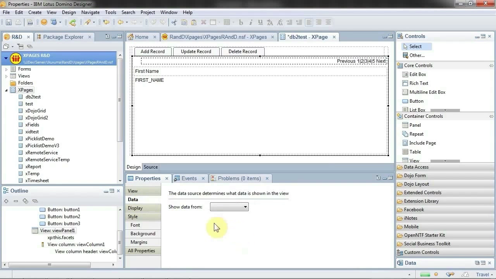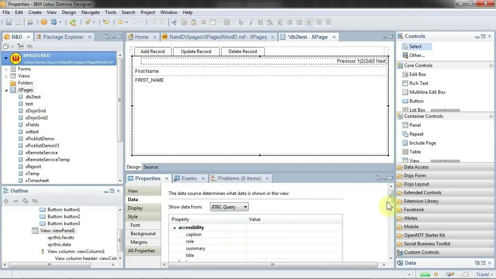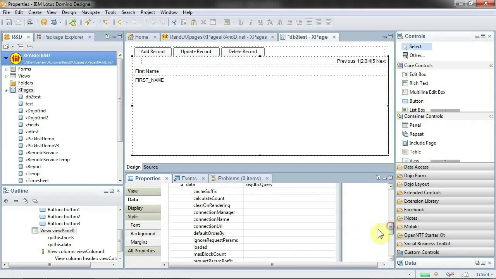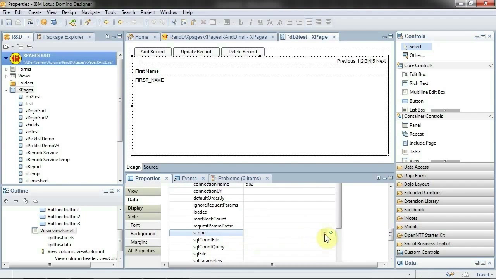I go to the data tab of the view panel and say show data from JDBC query. That's going to open up this over here, and we need to populate the following. Number 1, connection name. This is the connection db2.jdbc that we created. The second value is the scope. It's a view scope as a default, so I'm going to change this to a request scope, so that if I perform a partial refresh on the table, it will reload the data from DB2. Otherwise, it's going to keep the data until I close and open up the XPage. So we need to change the scope to request.